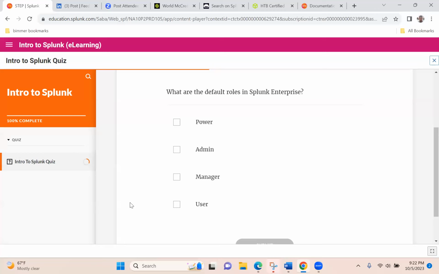This one is easy. If you were participating in the group on LinkedIn, we're always talking about this. We post all types of pictures and stuff about the default roles in Splunk. So we should all know this one. Do we know this one? I do. What do we got? Power, admin, and user. Power, admin, and user, 100%.